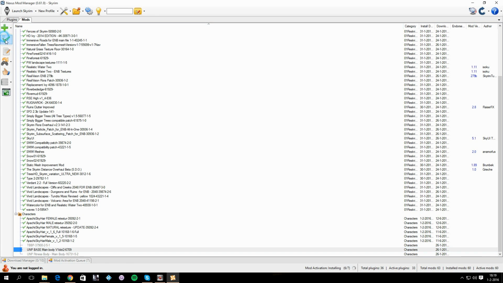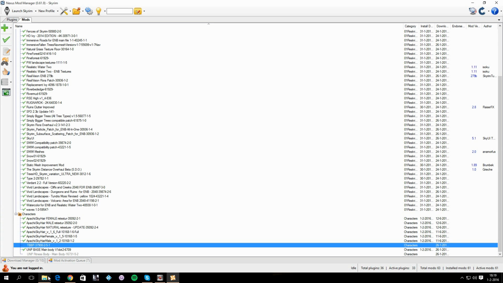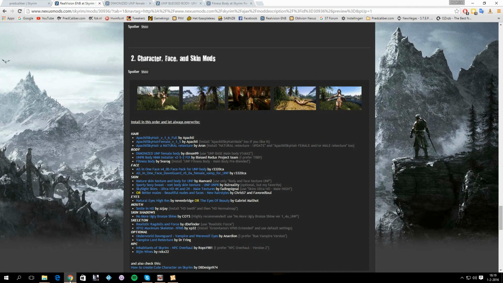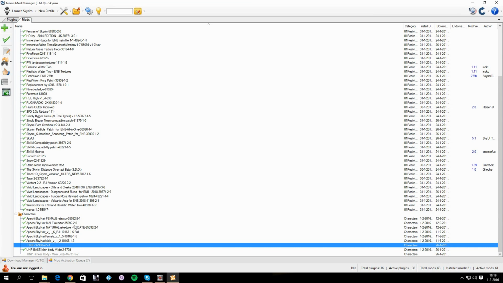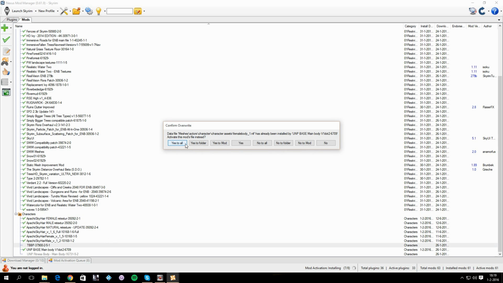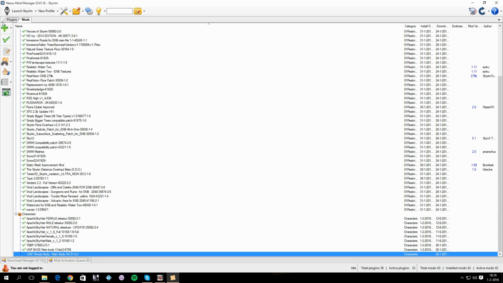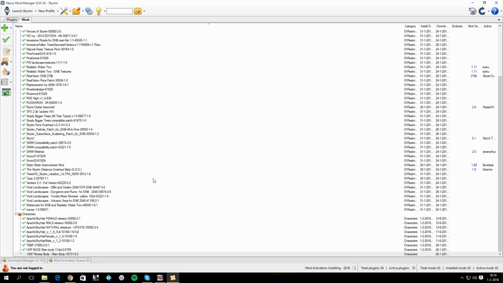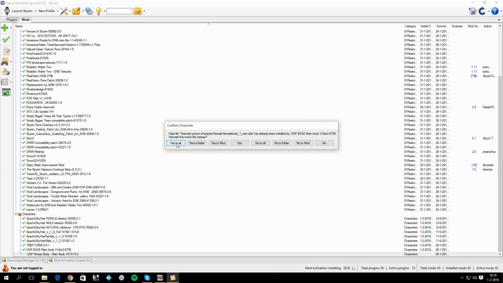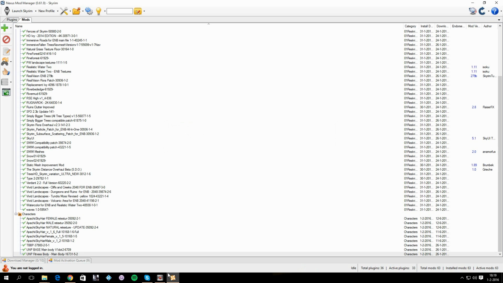So first one is the base main body, then the TBBP, if I'm correct. Yes, TBBP, yes to all. Then UMP fitness body, and once that finished, select yes to all to confirm override. Once that finished, you have installed all the body mods.